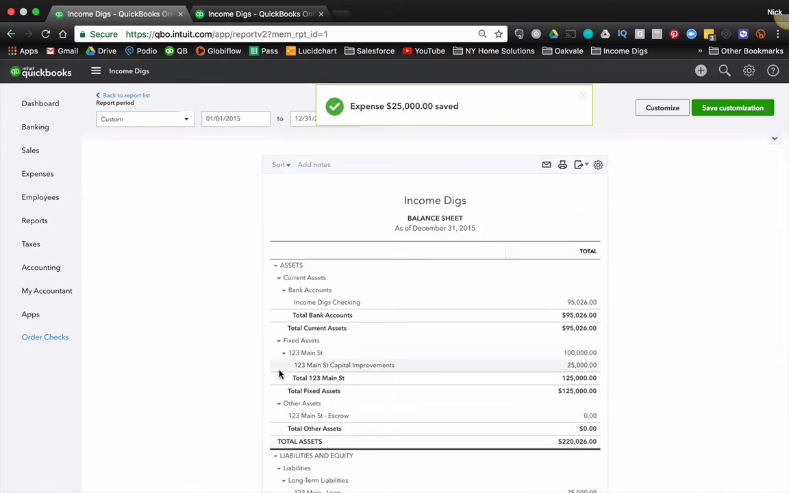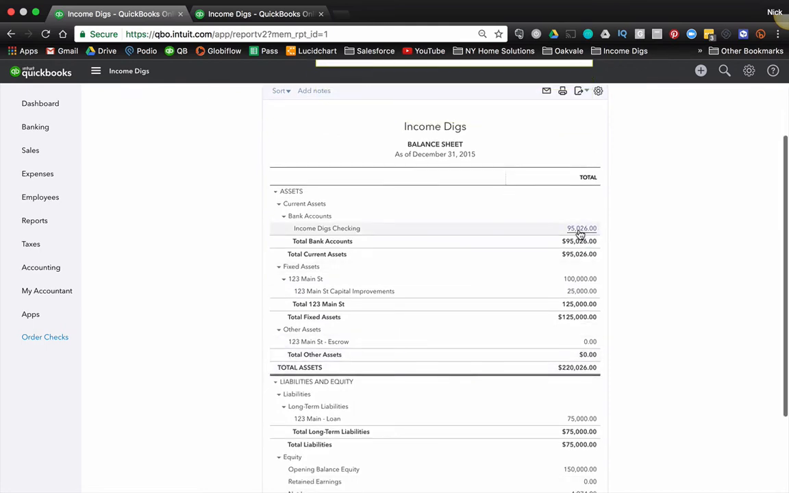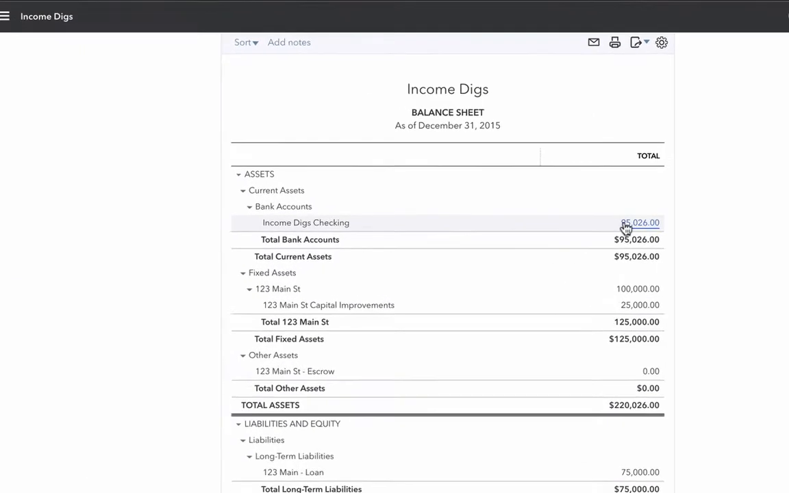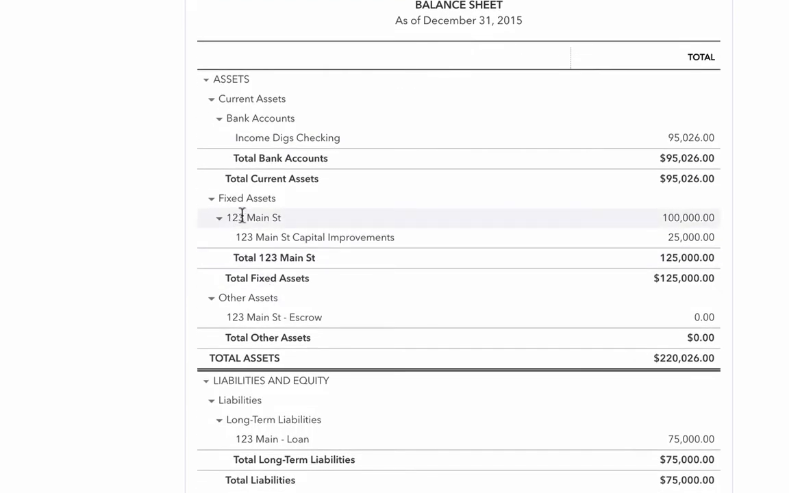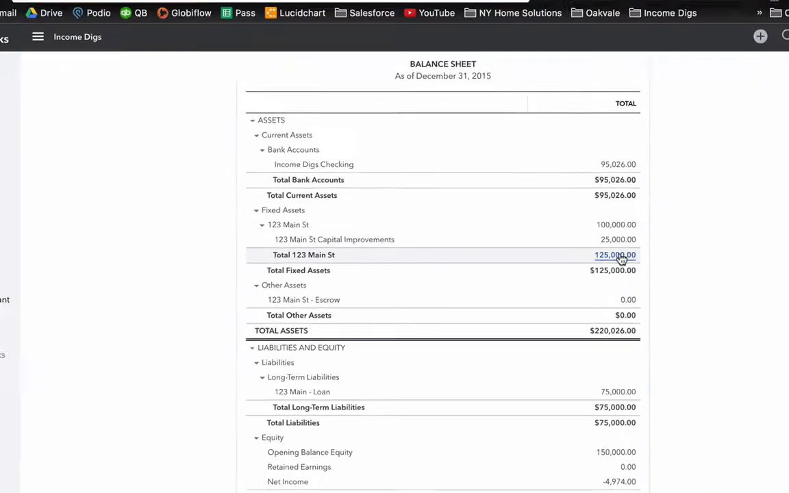All right. So let's look at the balance sheet now. So my checking account went down by that $25,000, but you see what happened here is that we added value to the capital improvement section. Okay, so my total value of 123 Main Street is now $125,000, as opposed to just that $100,000 that I purchased it for. Okay, and that's how that works.